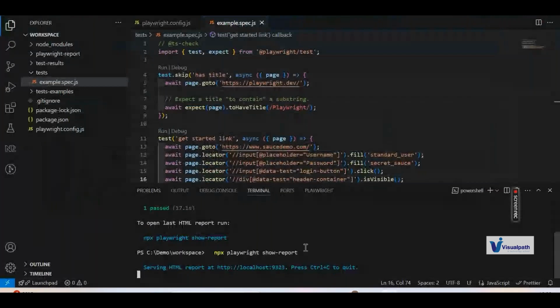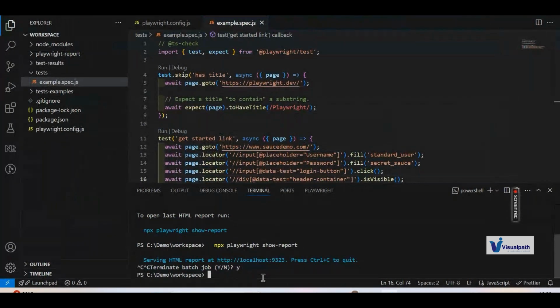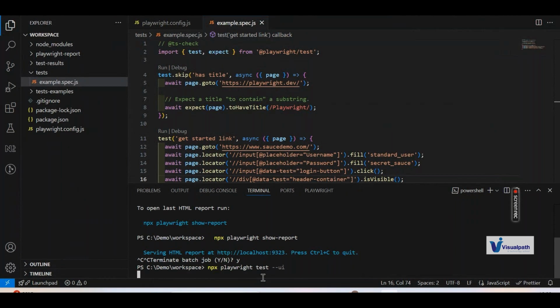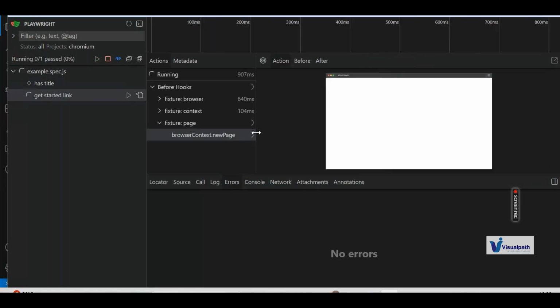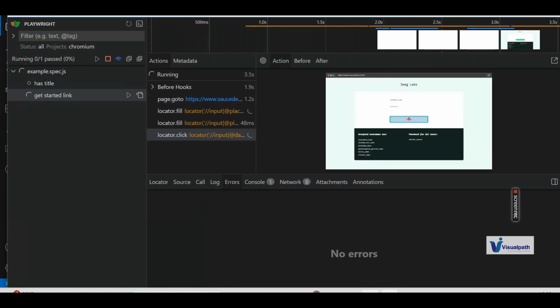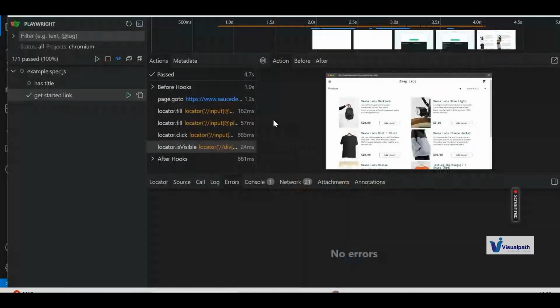And we have other things to run as well. Suppose if you need to run the test runner, we can just configure npx playwright test --ui. So it will be opening a test runner for us. So this is a test runner. Here we can see all our test scripts. For now we have two test scripts. If you need to run only this one, you can just click on this one. It will start running. You can see the actions here as well, so from anywhere we can see.